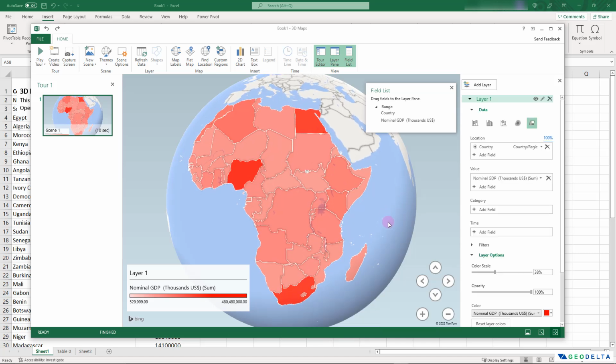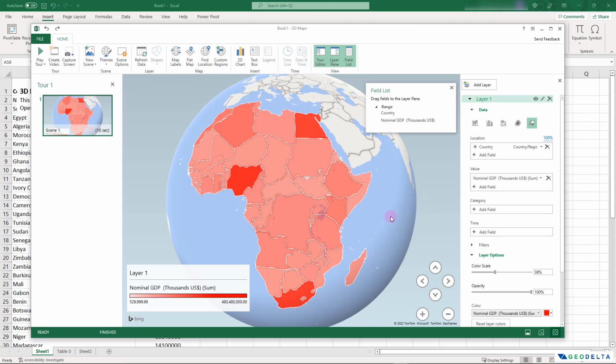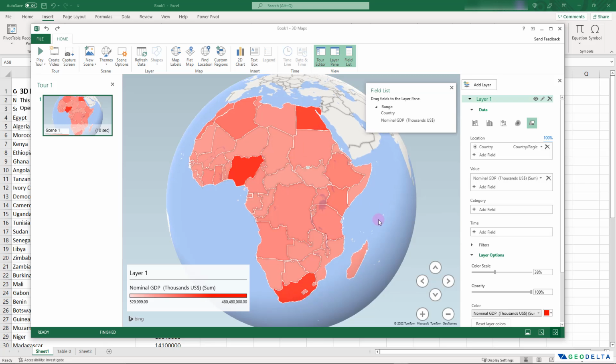Alright guys, I think it was clear for you how to do regional visualizations using Microsoft Excel 3D maps. And now what we are going to do is head over to another dataset that we will be using to discuss these 3 types of maps: the stacked columns, the clustered columns, and the bubble type visualizations of Excel 3D maps. So I'm just going to close this map.